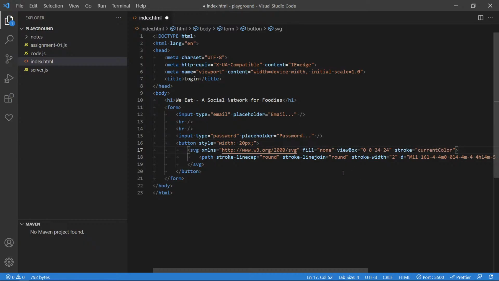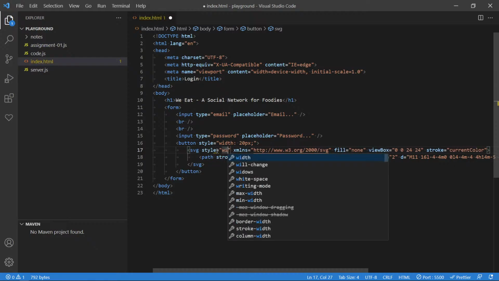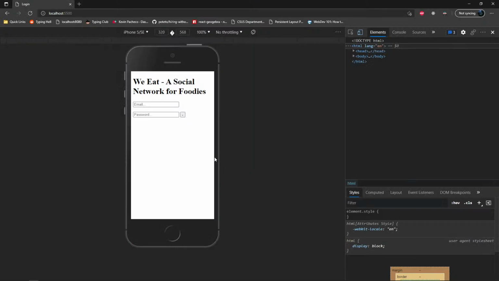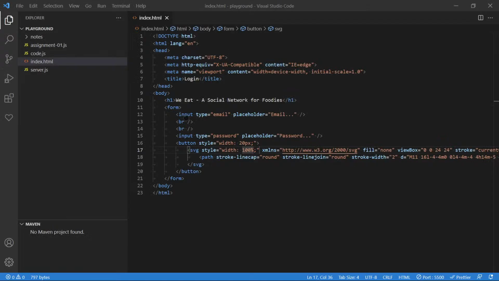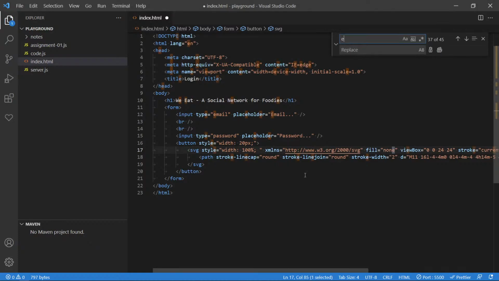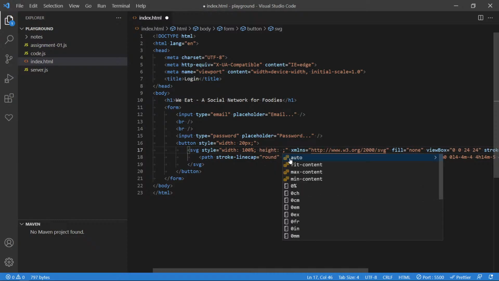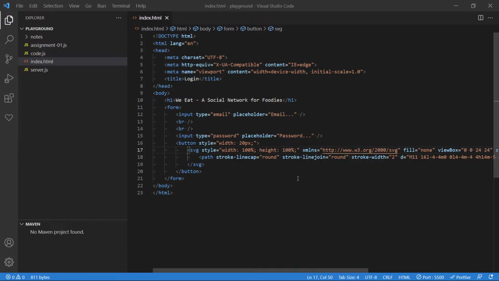Okay, and you can add a style here. Style width, let's say 100%. Okay, the height needs to get bigger. And then height. Whoops. This will be a lot easier once we use Tailwind. Height 100%. It's still too small. Okay, let's just hard code it.